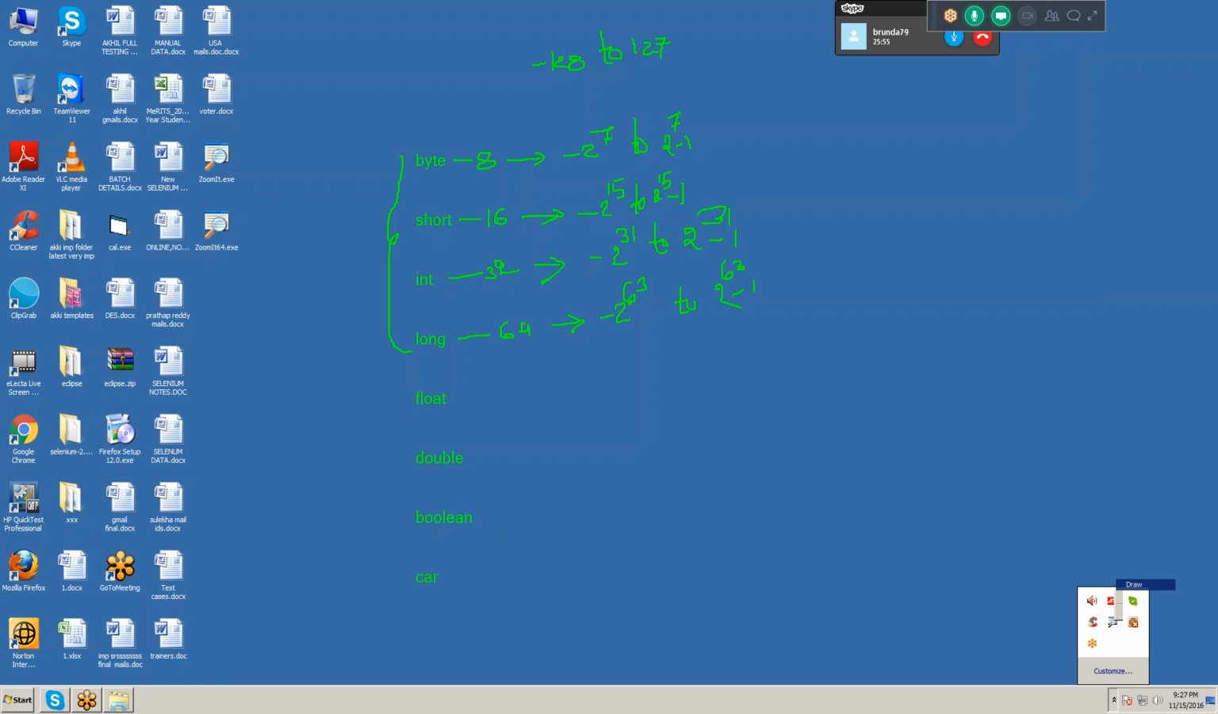Float and double are used to store decimal values. If you want to store any decimal value, for example my height is 5.7, or 0.002, that is a decimal value, we will use float and double. Float is 32-bit, double is 64-bit.